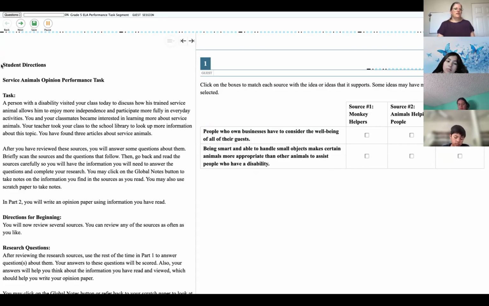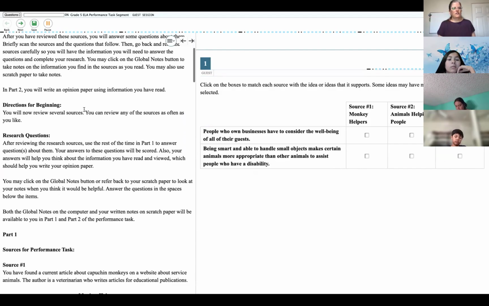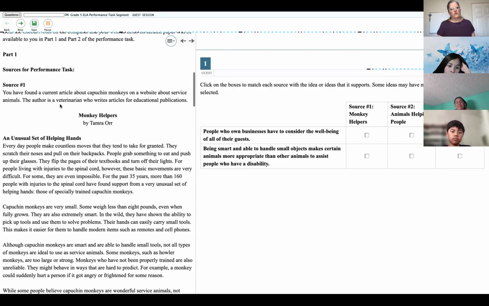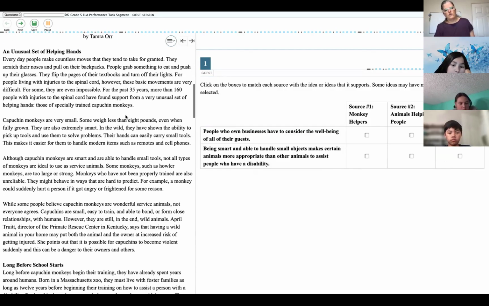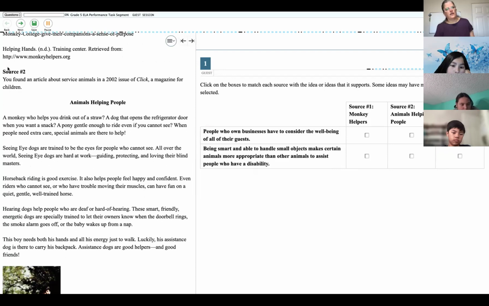So on the left here, you can see student directions, service animals, opinion, performance task. This is the same thing as what you have in your packet that you printed for your homework. Yeah, okay, good. I see you nodding. If I scroll, and you can scroll on yours, scroll down till you see source number 1 and you see monkey helpers. And if you keep scrolling, you'll see source number 2, animals helping people.